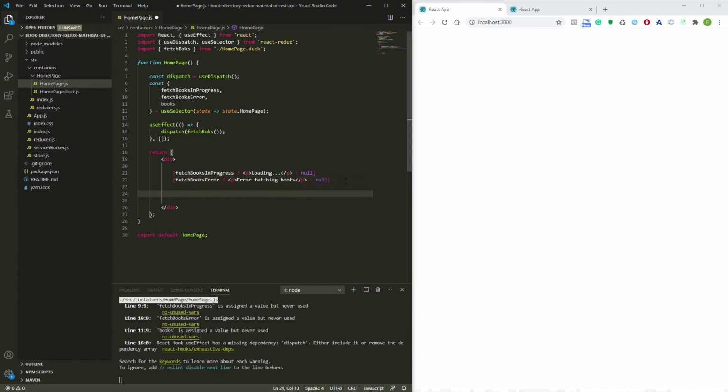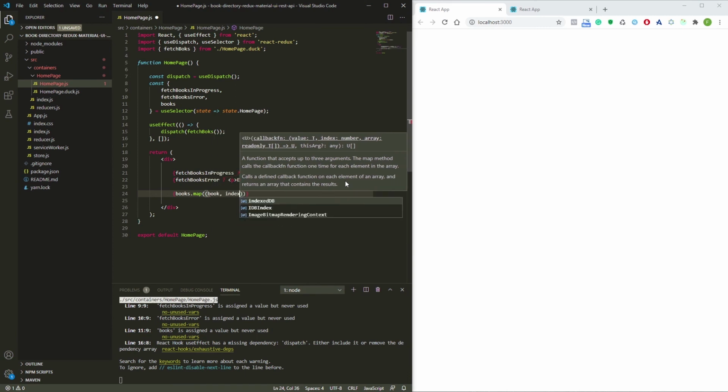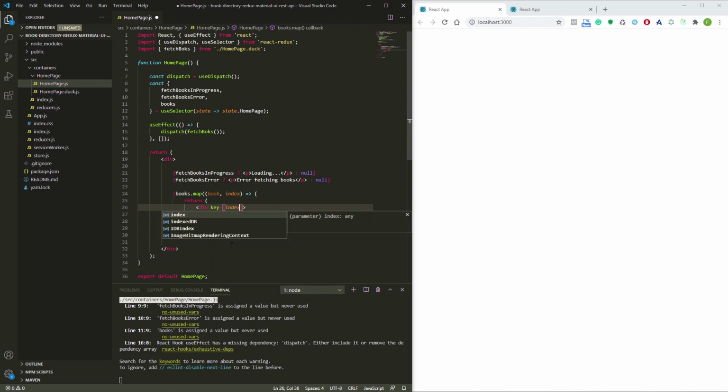Just to make sure that it is working, we can do a map of the books here. Basically we get a book, we also need index, and we can just return here a simple div, and we can pass the key here. We need to do this every time we make a map.